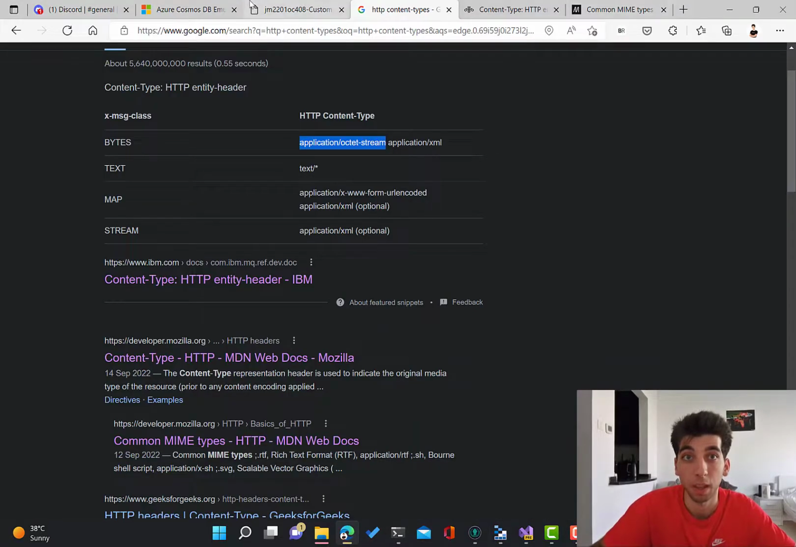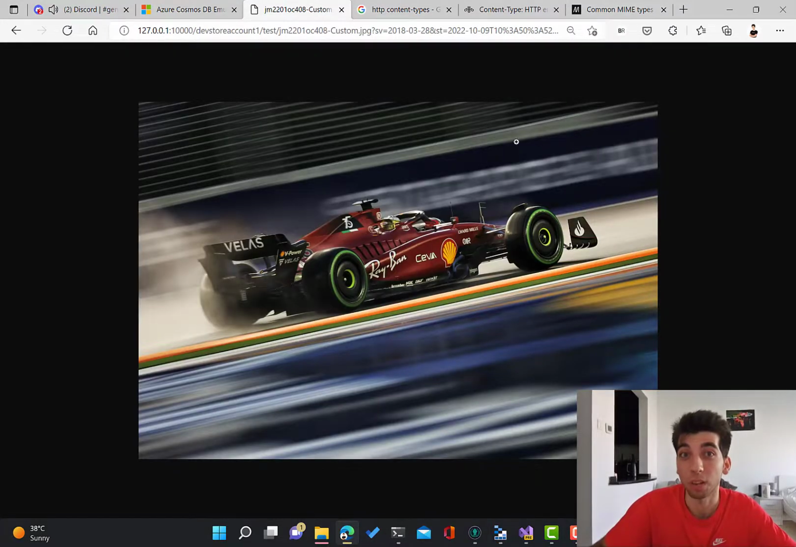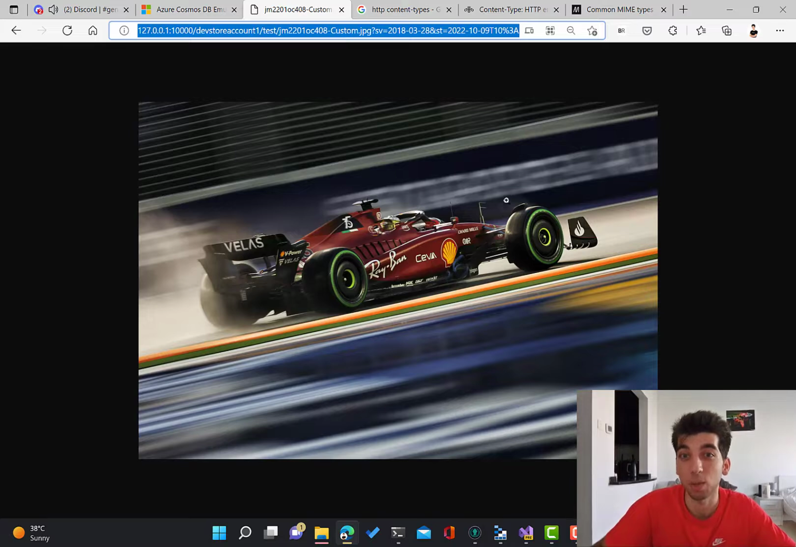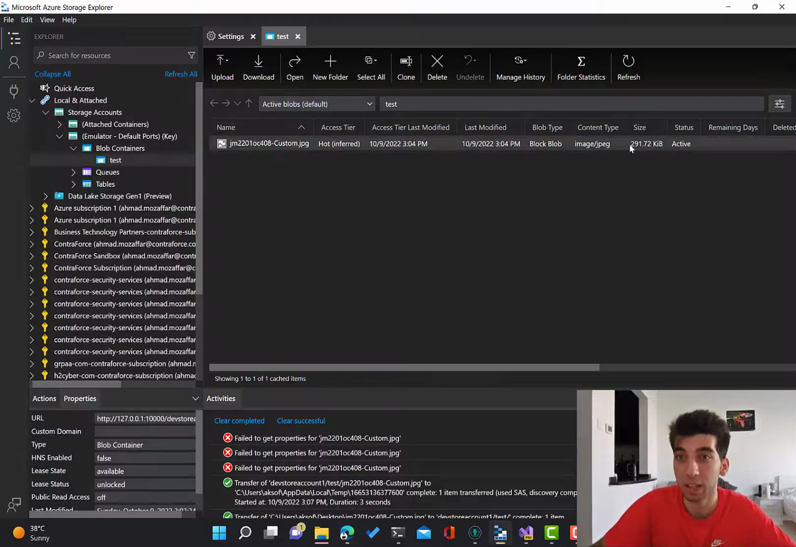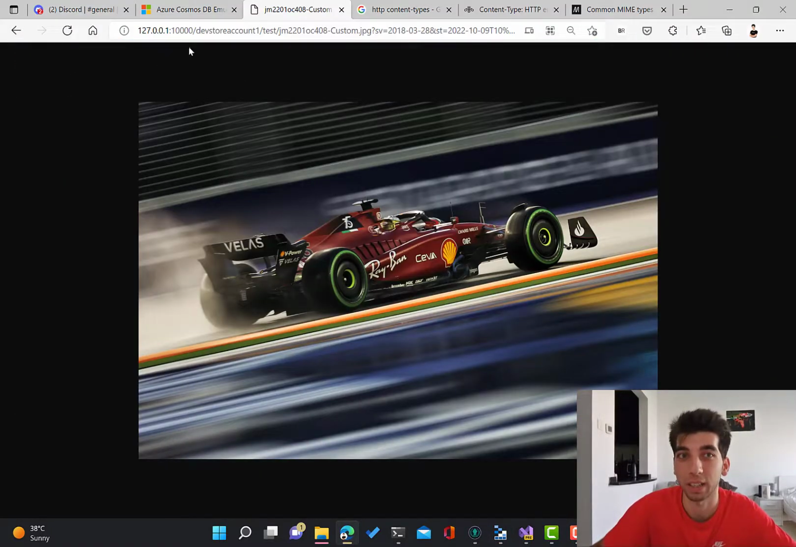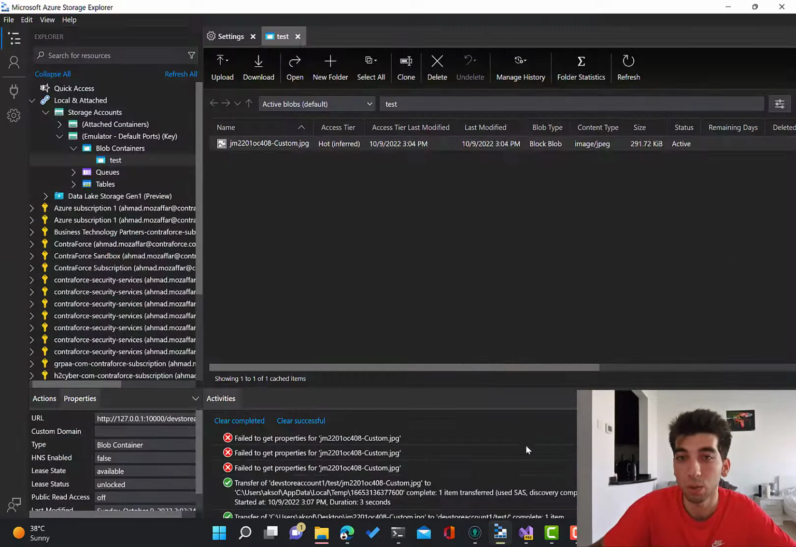But what happens if I set it to that one, and I open the exact same link? The image will not be shown in here. Instead, it will be downloaded directly to your system like any normal file that you download, like an exe file. If, for example, you set it to PDF, the browser knows automatically that this is a PDF file and should open it in a PDF reader. So we need to set this property on uploading the file.